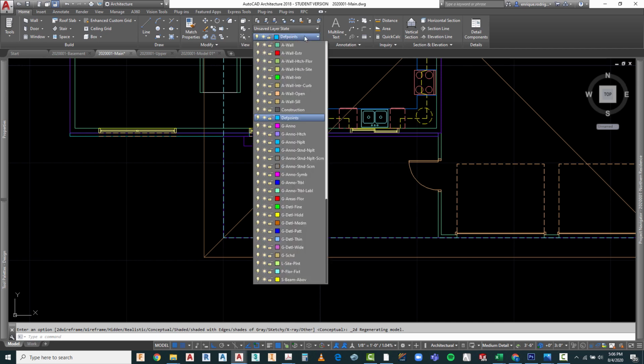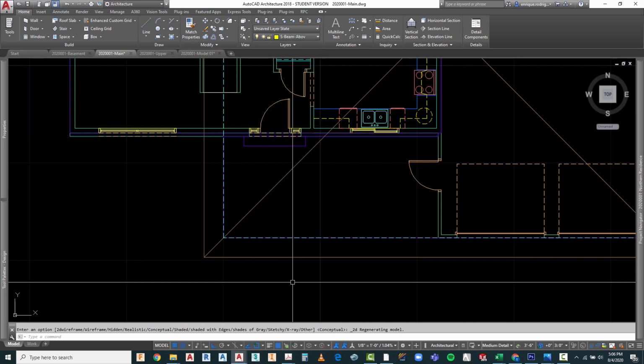Let's see if we've got a structural layer. We've got S-beam above. We could do S-column, create a structural column for that. And then what we can do is switch to the S-beam above to draw that. So let's start with that one, and we'll come back later on and create one. So let's make this our current.